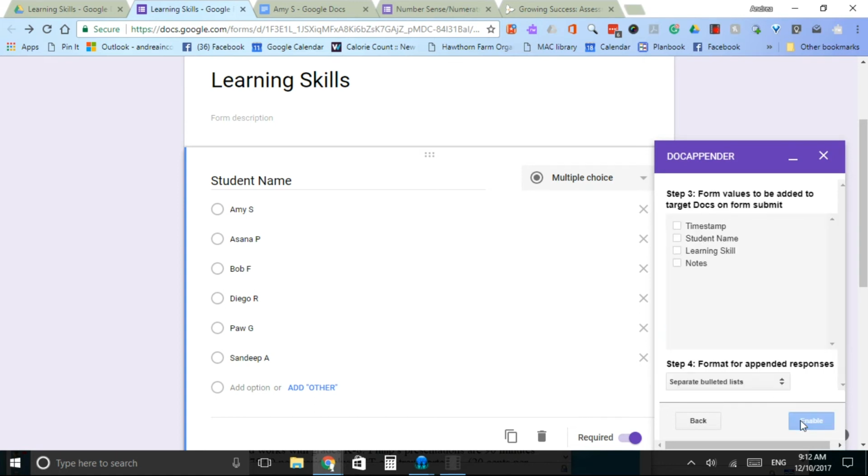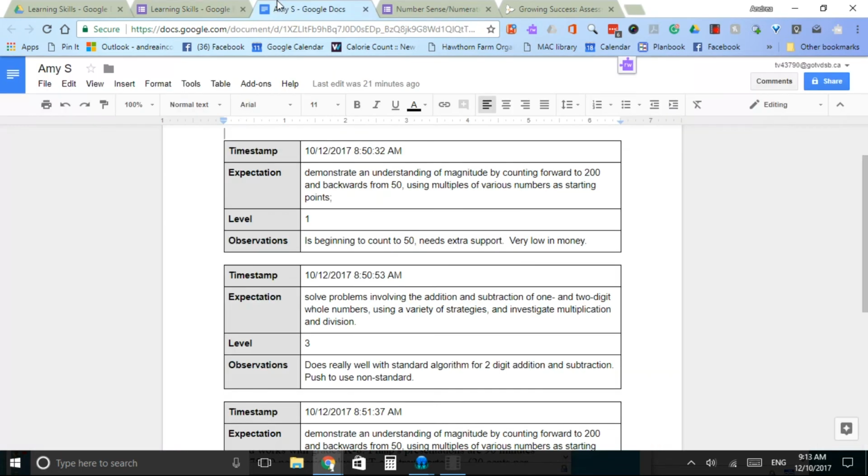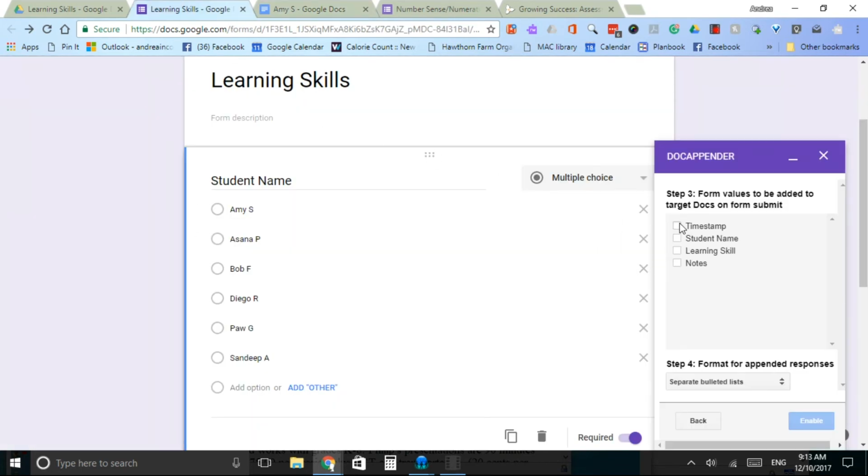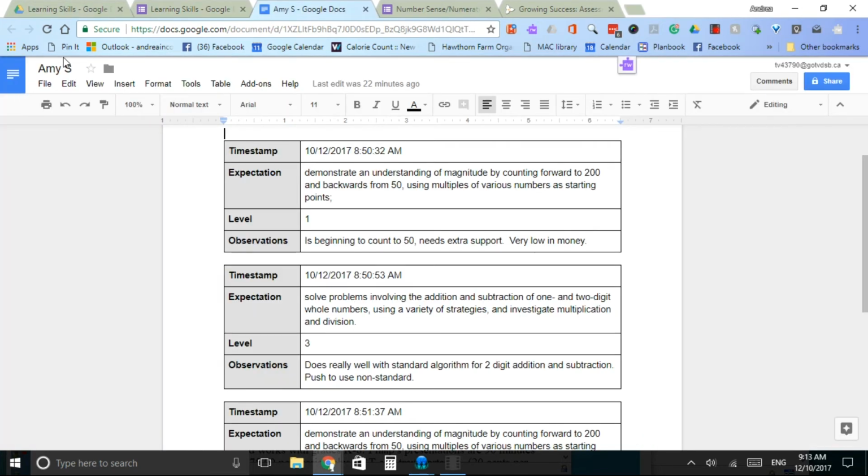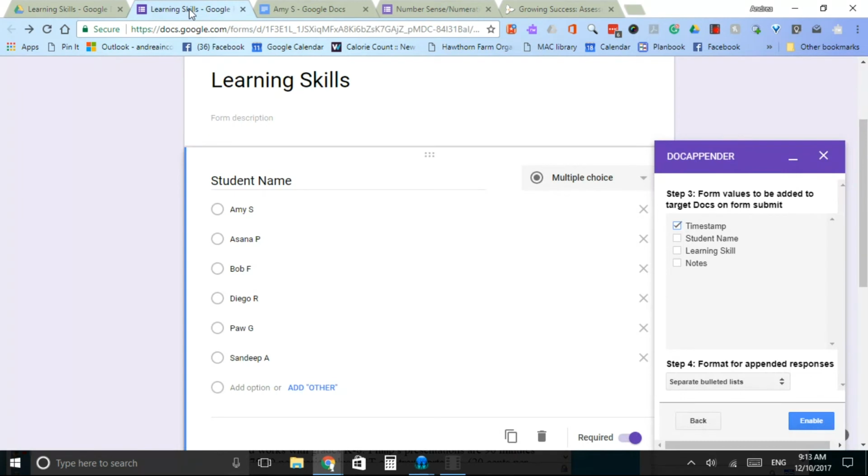And it's asking you what questions do you want to show up on this sheet that you're going to have at the end. So I want the time. I don't need the student name because the student name is right here at the top. So I don't need student name, but I do want the learning skill that they're working on and my notes. And I want to change this to separate vertical tables. This is the only way I've found that makes the timestamp actually work. So enable.